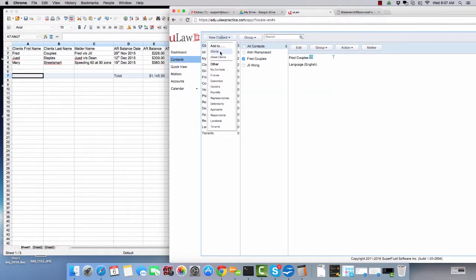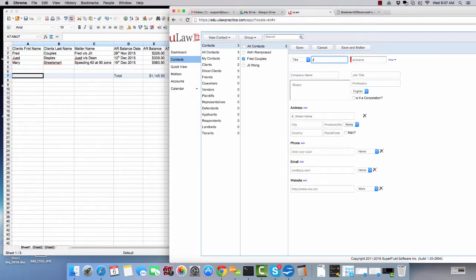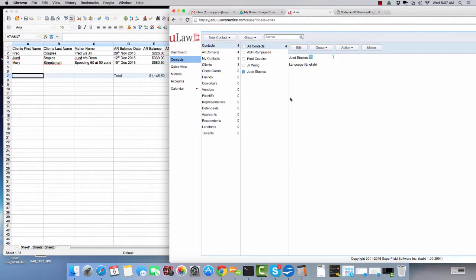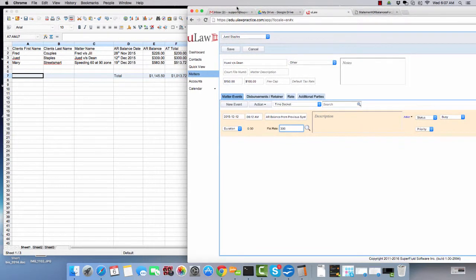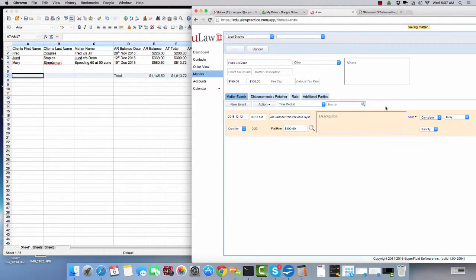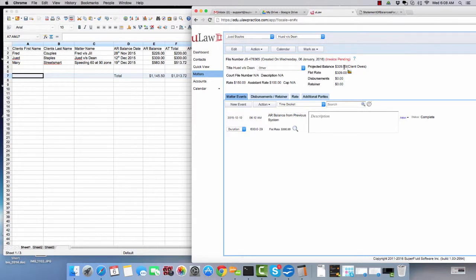So I'm going to say new contact clients, and I'll say Jude Staples, I'll say save and matter, I'll say Jude versus Dean. The date is 12th of December. And I'll say again AR balance from previous system. The software is pretty smart. It learns that you typed that before. So you can say flat rate, and this time it is $300 as per the total. And when I hit the save button, it will tell me that this client now owes us $339.